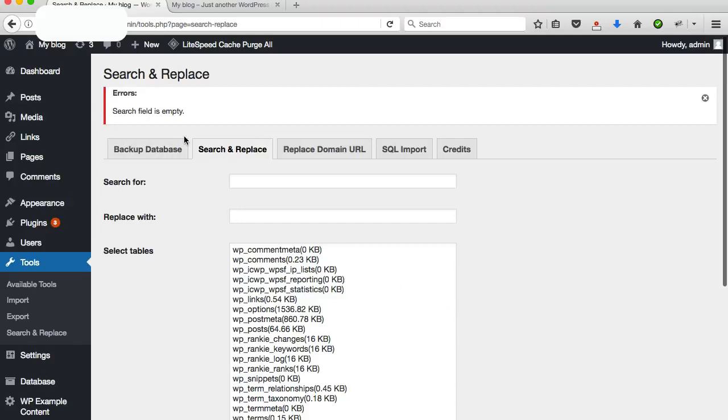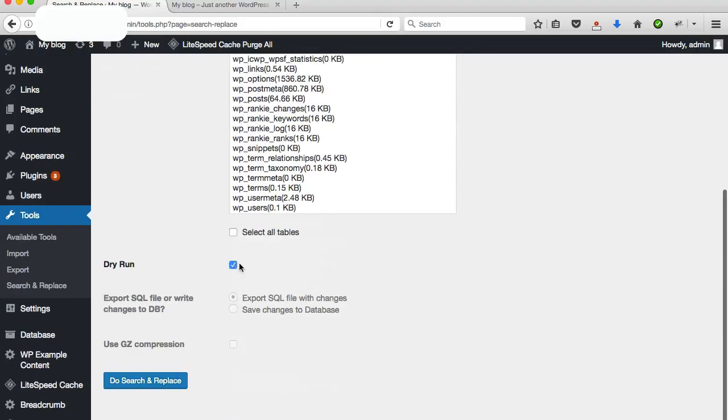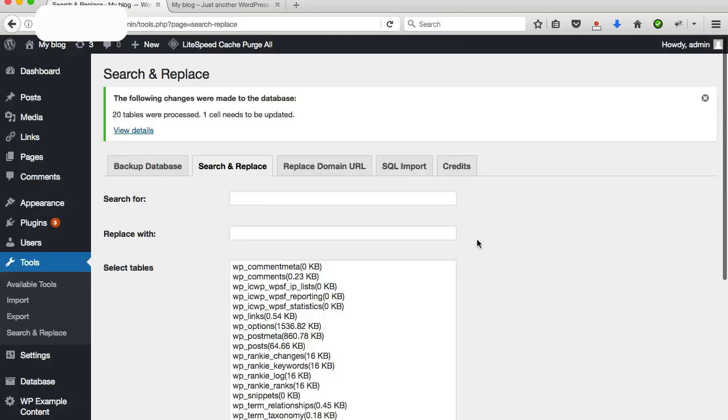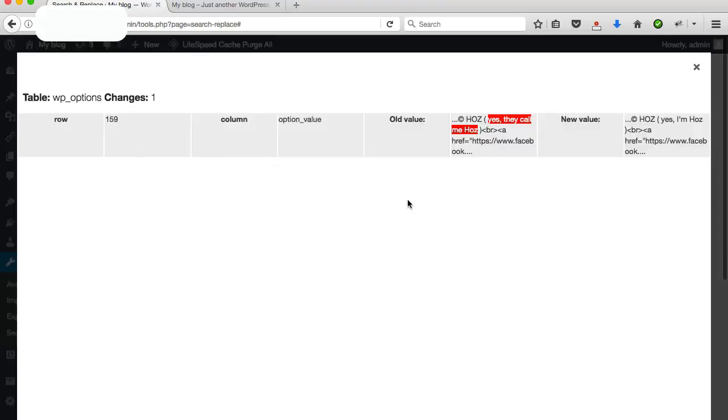And of course, the search field is now empty. Do you know what? Seriously? Oh, okay. So yes, never do things live. Yes, I'm Hawes. Okay. Now, no, let's not do a dry run. Okay, so save changes to the database. Select all tables. Okay, let's do a search and replace, and let's hope that this time it works. Okay, oh no. 20 tables were processed, 1 cell needs to be updated. What do you mean it needs to be updated?